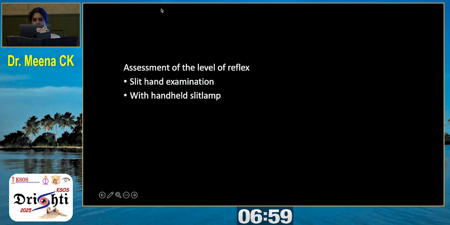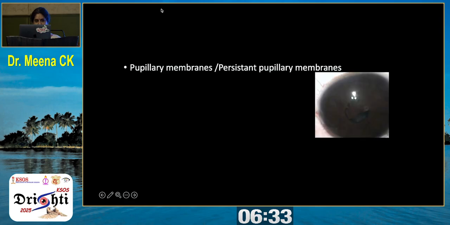As I mentioned, how can you assess the level? It can be anything from the pupillary plane to the retina. So ideally you should be able to do a proper slit lamp examination, either with a handheld slit lamp if the child is very small, or the usual slit lamp examination, which itself will give you a clue as to the position of this white glow. So it has to be a Bruckner's test and a slit lamp examination, which is a must. So let's go to various conditions which can cause a white reflex.